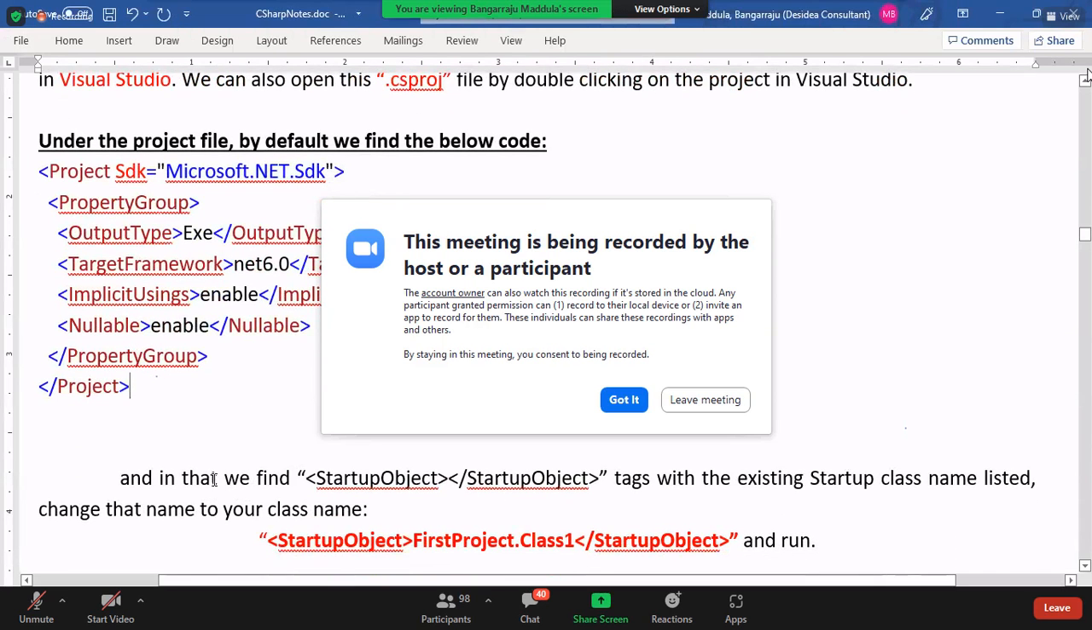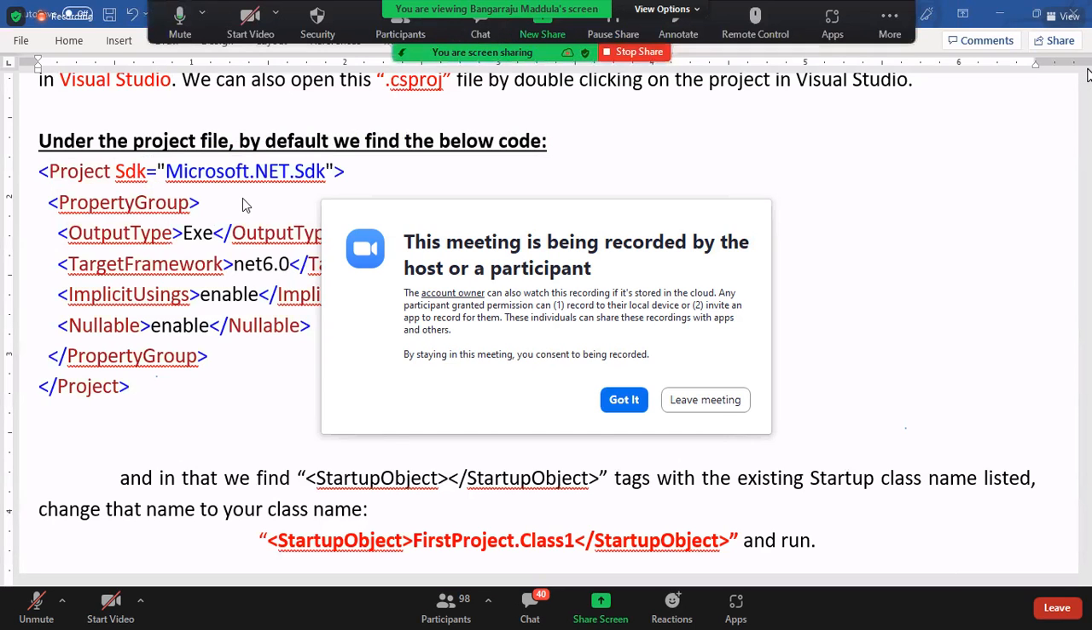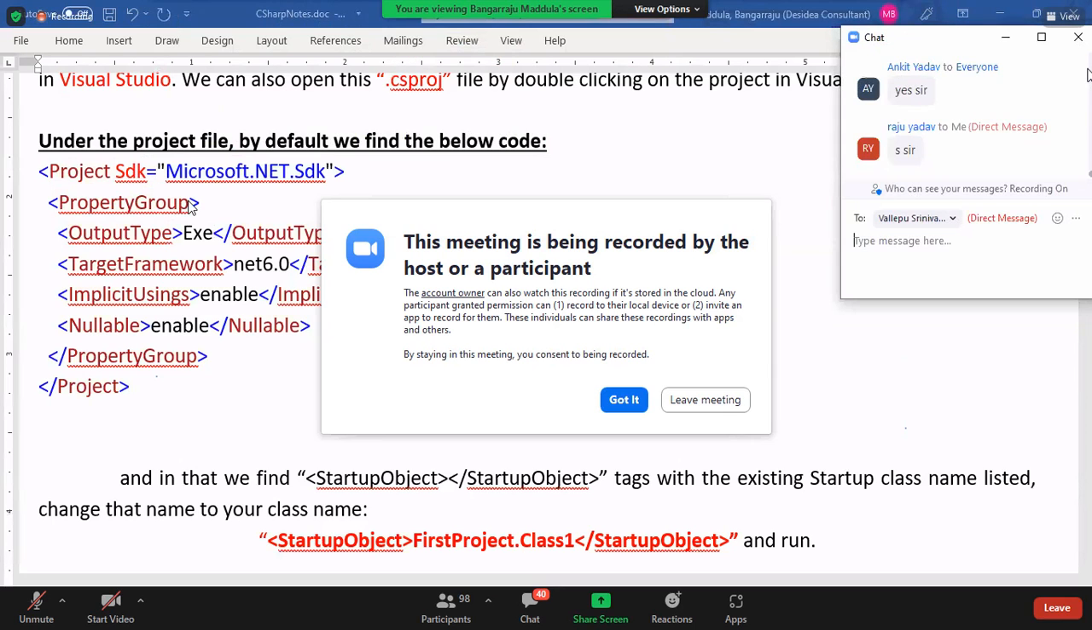Okay. So look at this. If you understand this one, the first line is going to say Project SDK. Do you remember SDK? Software development kit. I told you this is required for developing a .NET application. You have Microsoft .NET SDK. If you have any doubts on this, I explained it in the introduction videos. When you're downloading, you'll have something called SDK. SDK means software development kit to develop it.